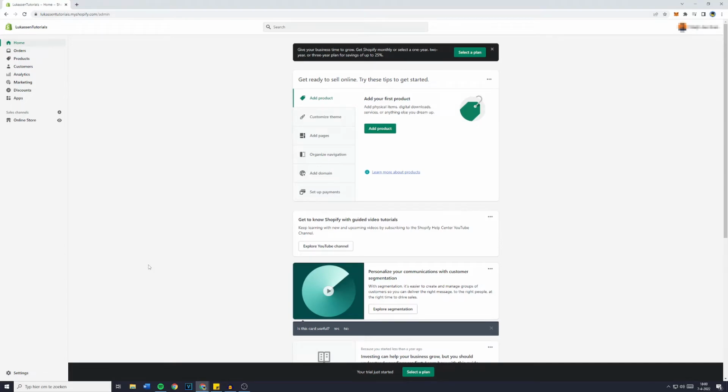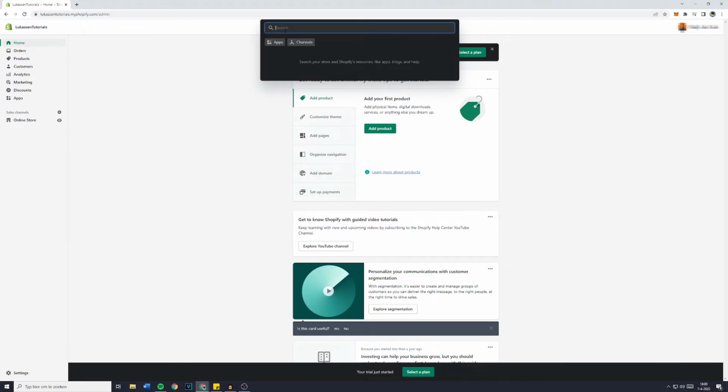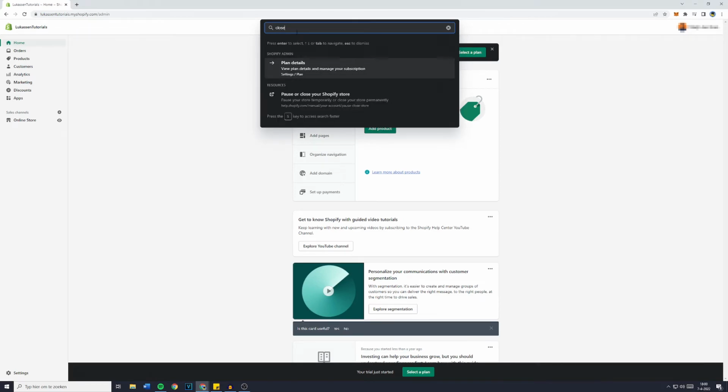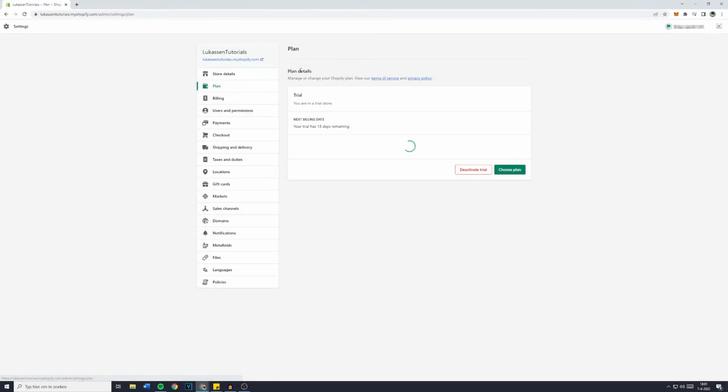If for whatever reason that doesn't work for you, you can also go over to the search bar and search for close, and you'll then see the plan details under the Shopify admin section. So click there and you'll then be sent over to the same page.